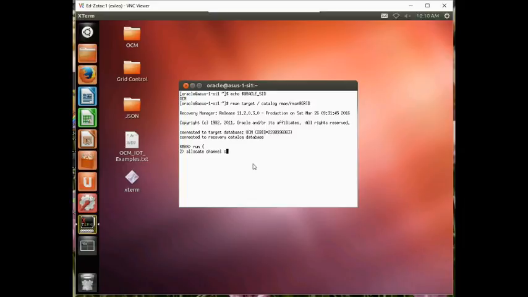allocate channel C1 device type disk format user 3 RMAN backups slash percent U, allocate channel C2 device type disk format 03 RMAN backups slash percent U. Let's see, backup as compressed backup set database.